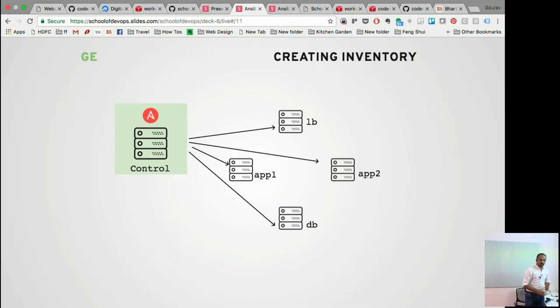Now, in order for the control node to be able to connect to the managed nodes, it needs to have an inventory. You can generate an inventory by writing your own inventory statically. That's a static way of doing it. It's just the machine names, the host names, and how you connect to those, the connection details. If you are using passwords or keys or any of that, you provide it there.